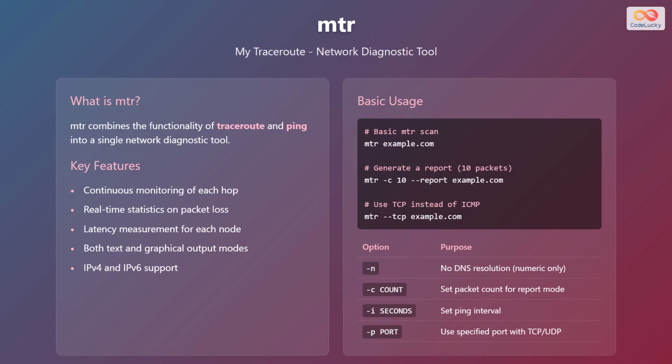-n specifies no Domain Name System resolution, or numeric only. -c specifies the packet count for report mode. -i specifies the ping interval, and -P specifies using the specified port with TCP or User Datagram Protocol.